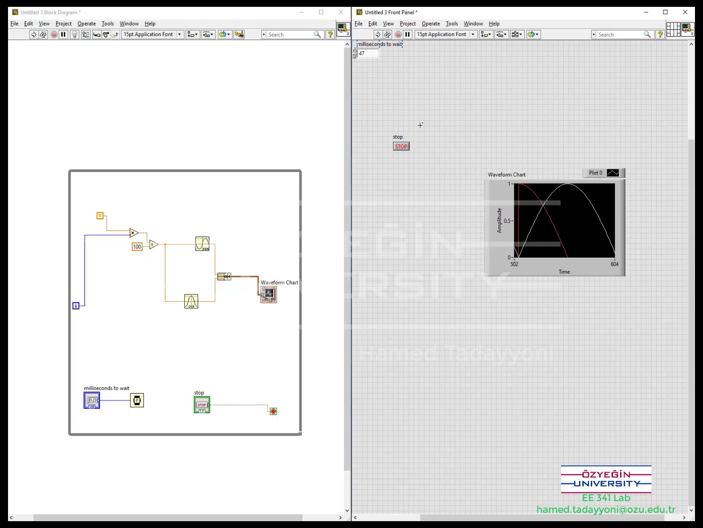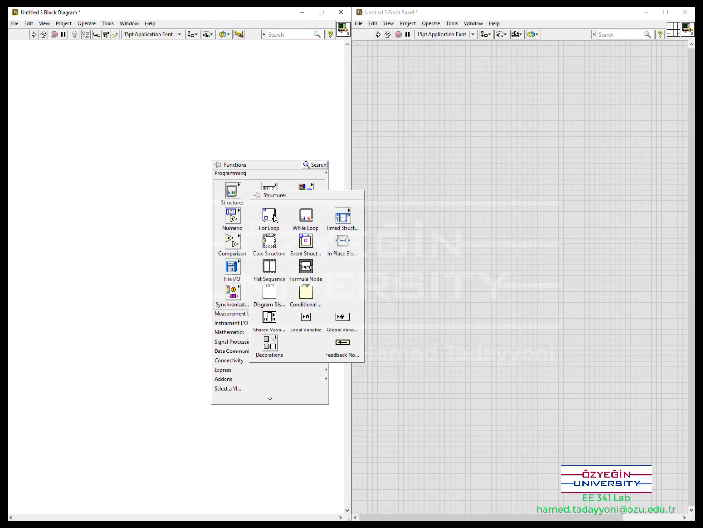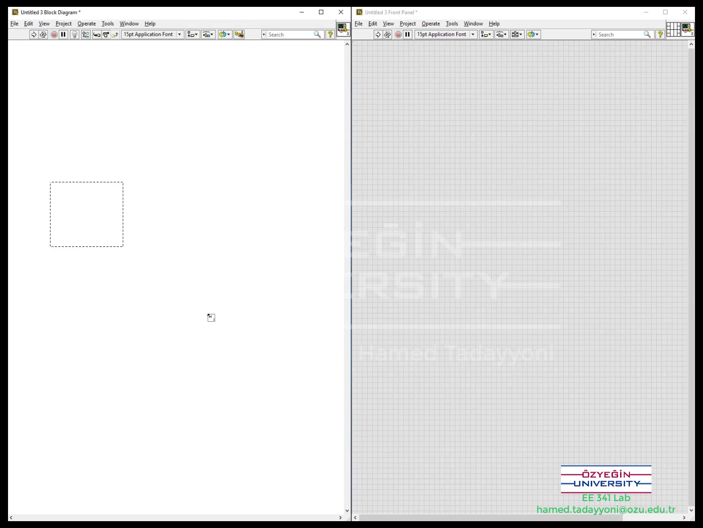So this was about the waveform chart. Let's go to see how we can use the waveform graphs. So let's go and see an example of waveform graph. As I told you, the difference of waveform graph is that it doesn't show us the real-time results, but it shows us what we already have there. So in order to see an example of it, let's this time choose for loop. Why for loop? Because we have something to be done and finished and then give it to the waveform chart.